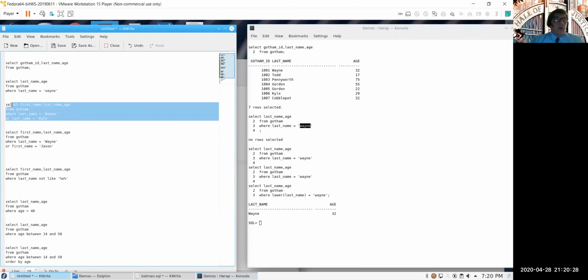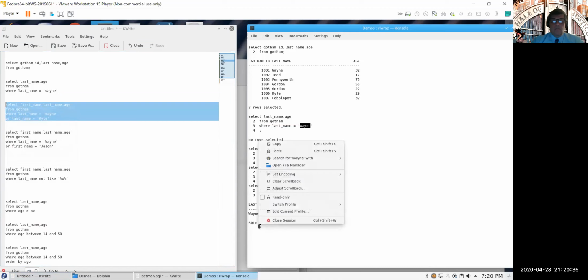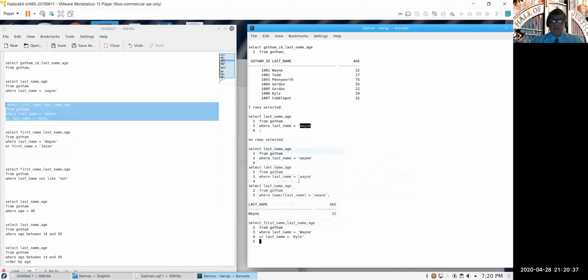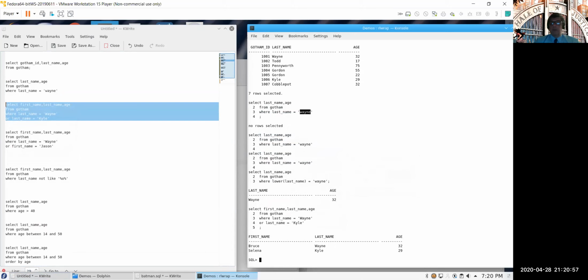So the where clause comes with a couple of modifiers, and we're going to look at one right now. Paste this here. So we're going to say select first name, last name, age from Gotham where last name equals Wayne or last name equals Kyle. So this is saying, give me those 3 columns from Gotham where the last name is Wayne. And by the way, if there's a last name Kyle, throw that in too. I'm going to give you both as an option. And then I get both.